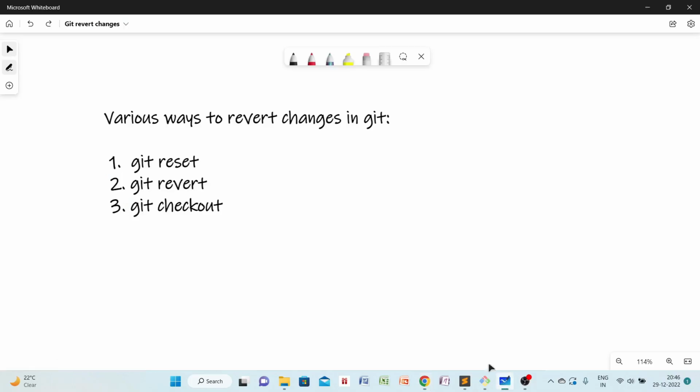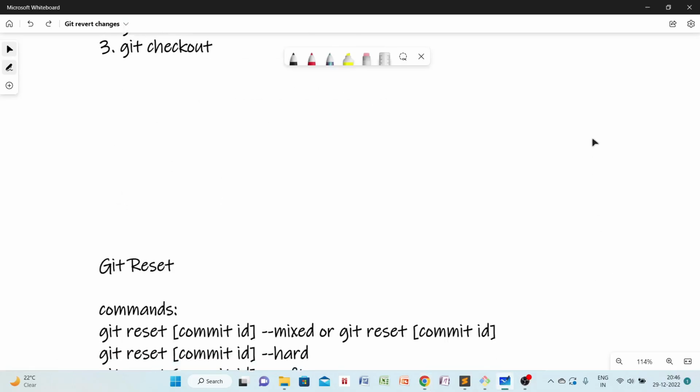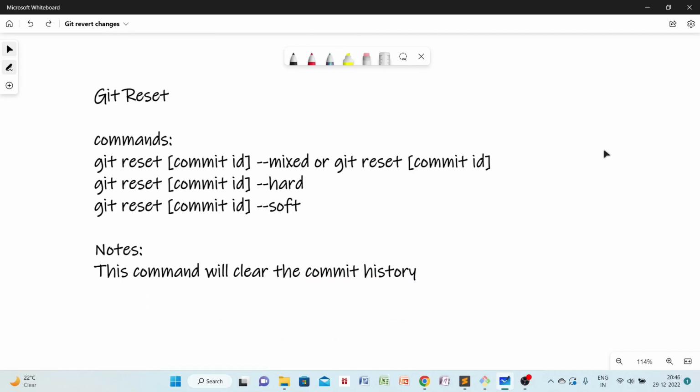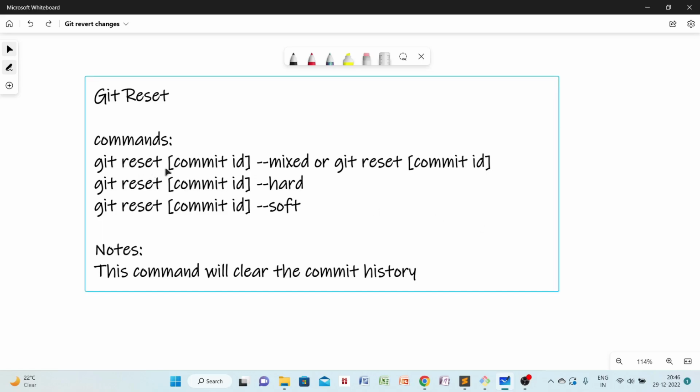So we will first discuss the git reset command. Let's start with it. If you want to revert back to your previous changes, you need to use this command: git reset, the commit id, and the options. There are three options: mixed, hard, and soft, in which mixed is the default option. So even if you don't provide mixed, it will automatically get applied to the git reset command.